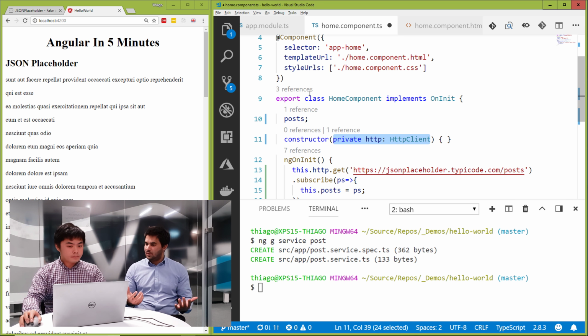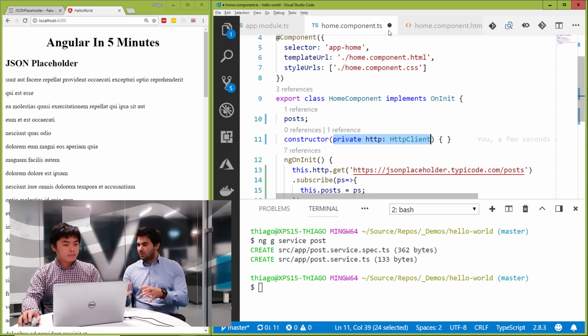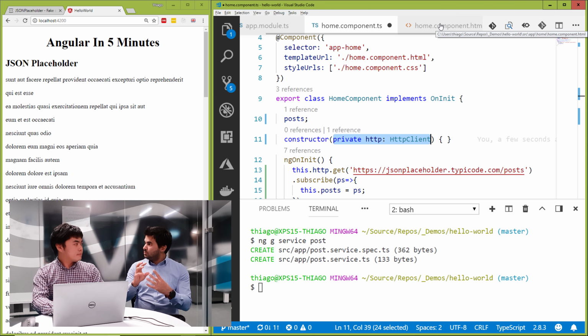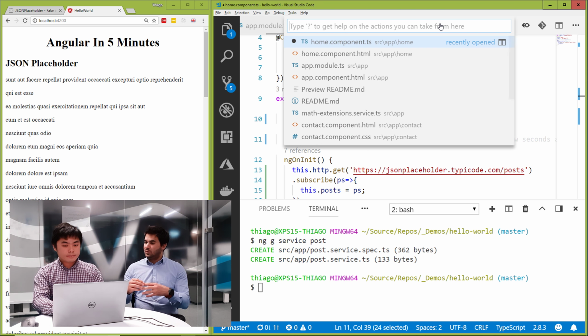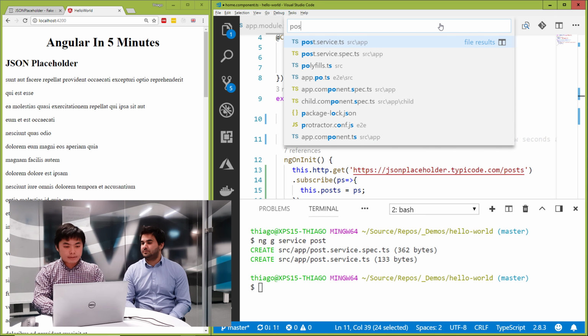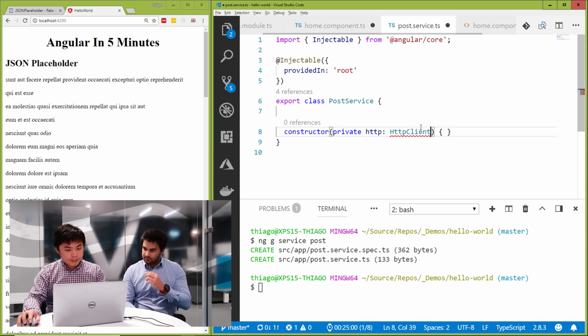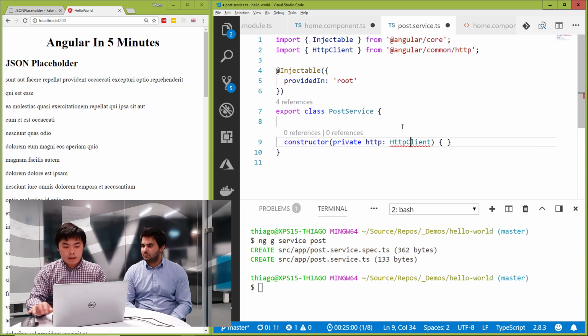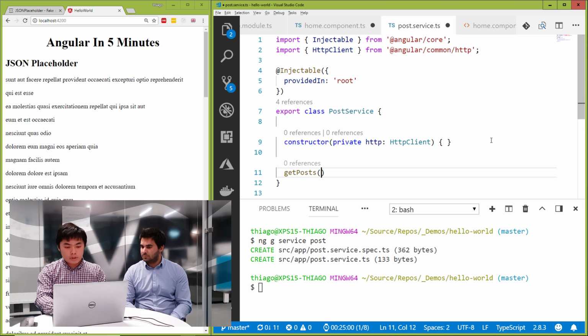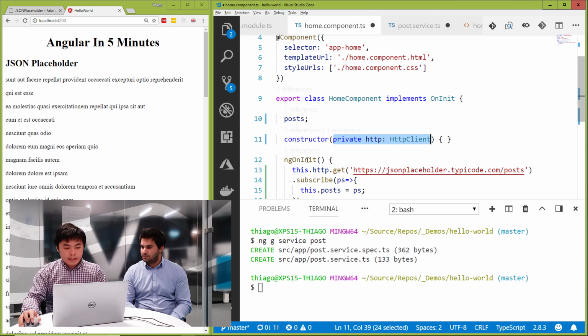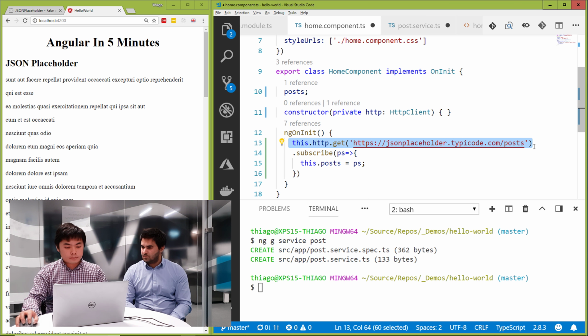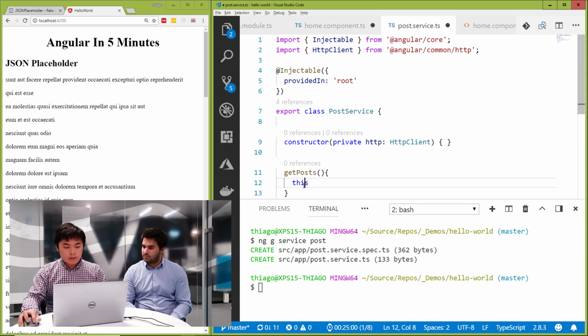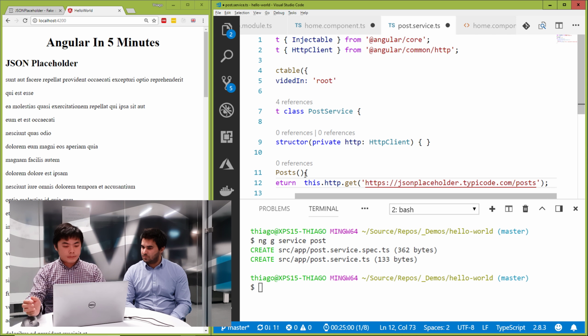So what we want to achieve here is we want to move that call, instead of having that in the component, we want to move that to the post service. Yes, that's correct. So instead of reinjecting the HttpClient, we can inject the post service and just call the method. Yeah, that's correct. So in the post service, we're going to inject the HttpClient. And let's make a method called getPost, which will call the exact same one. And return it. That's easy.